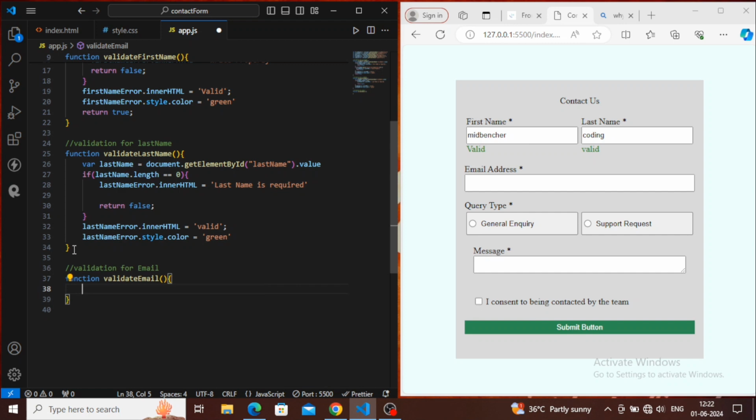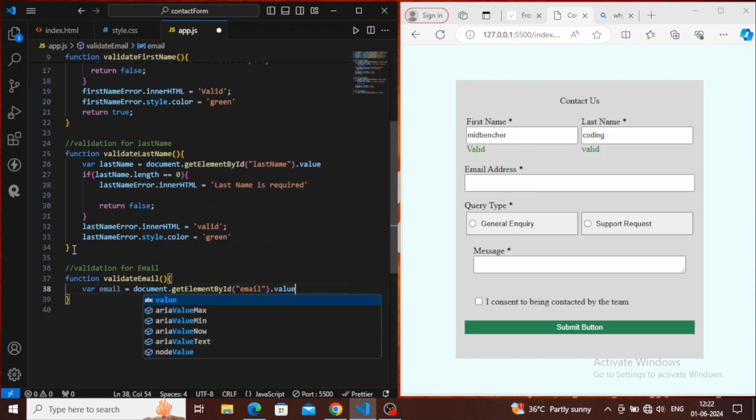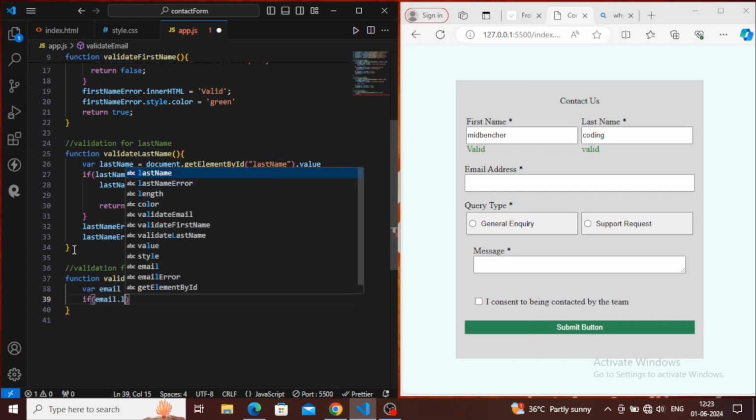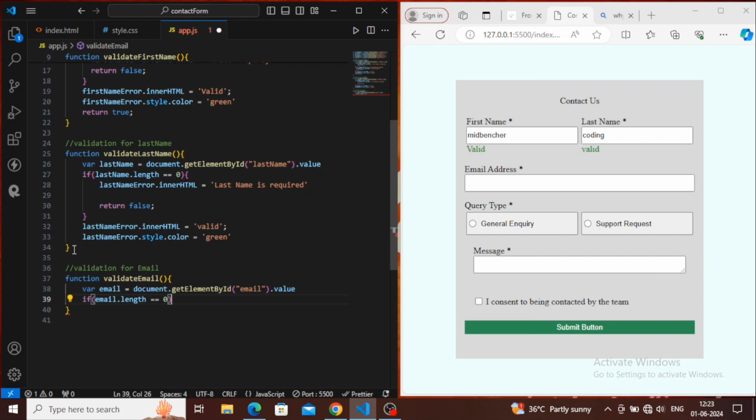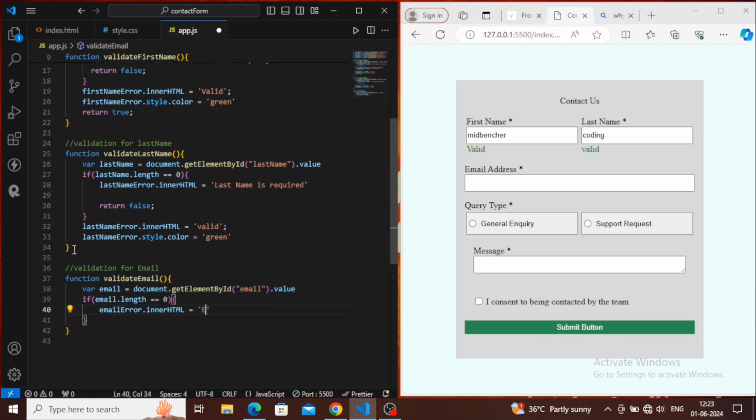So for that we will again create a variable, var email, is equal to document dot get element by id, and what's the id? The id is email, and we will take the value of this email. And after that we will check the condition if it is empty. If email dot length is equal to 0, which is considered as empty. In this case, what error message will we display? We have to display the error message in the span tag only, for which we have taken the reference of the span tag inside email error. So we will do inner HTML of this email error, and we will write "Email is required."